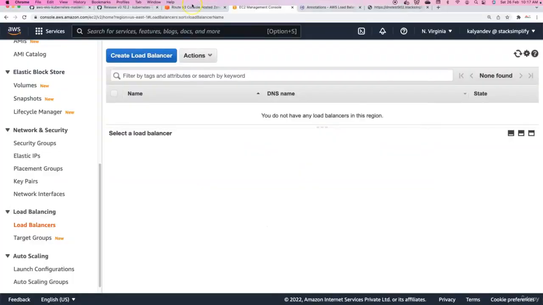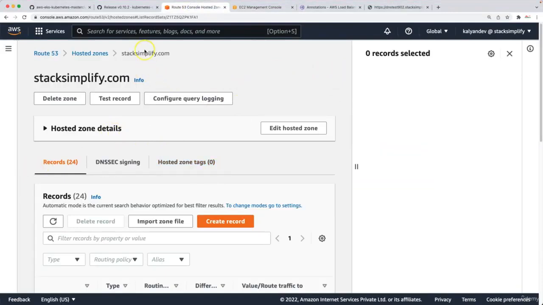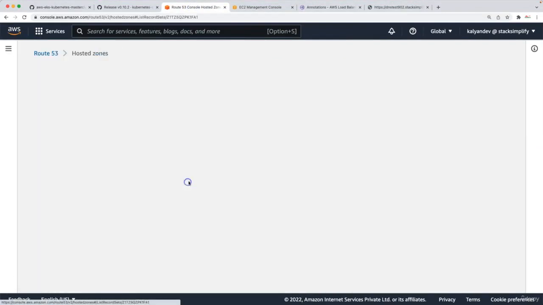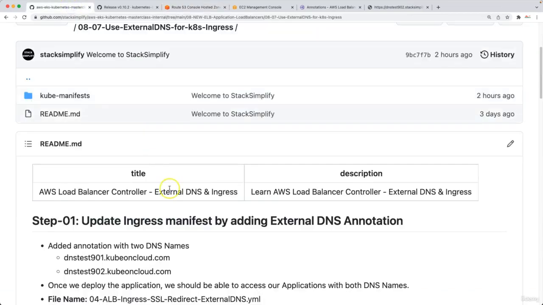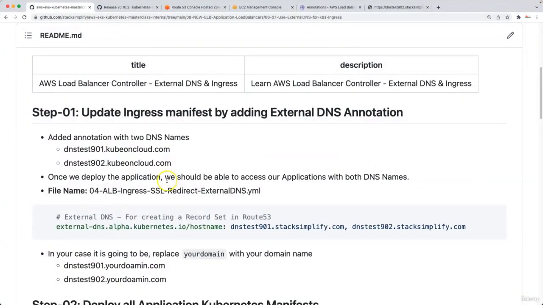So now come back here, go to Route 53, and go inside stacksimplify.com, and you should not find anything related to DNS test 901 or 902. Which means whenever you created the ingress resource, it automatically created those external DNS records in Route 53 using external DNS. And whenever you deleted or undeployed your ingress resource, external DNS automatically removed your DNS entries from your Route 53 service. So this completes the external DNS with ingress service demo.